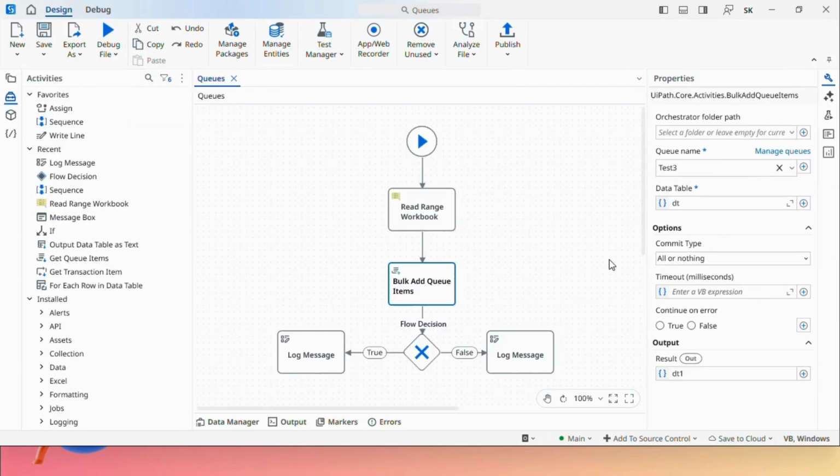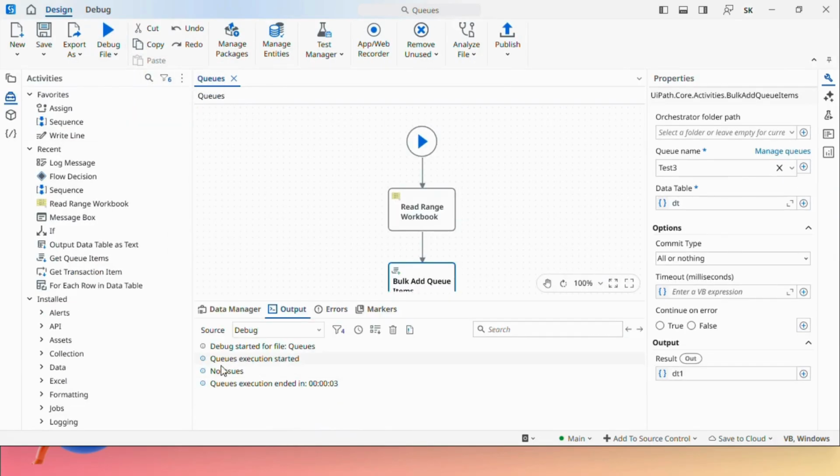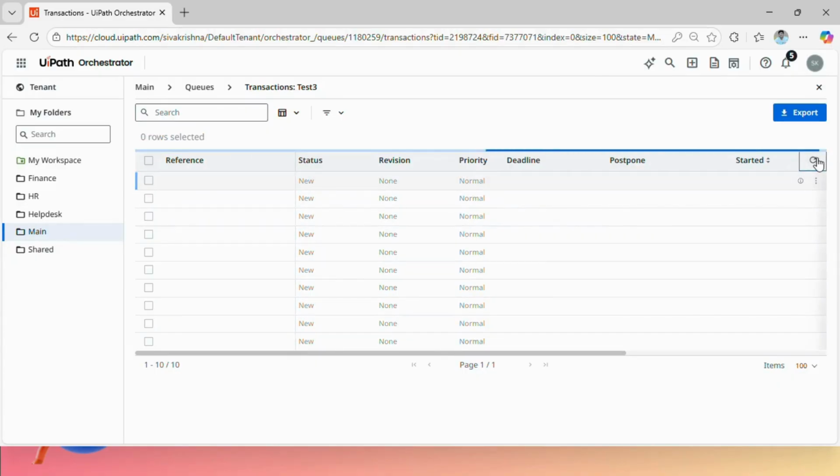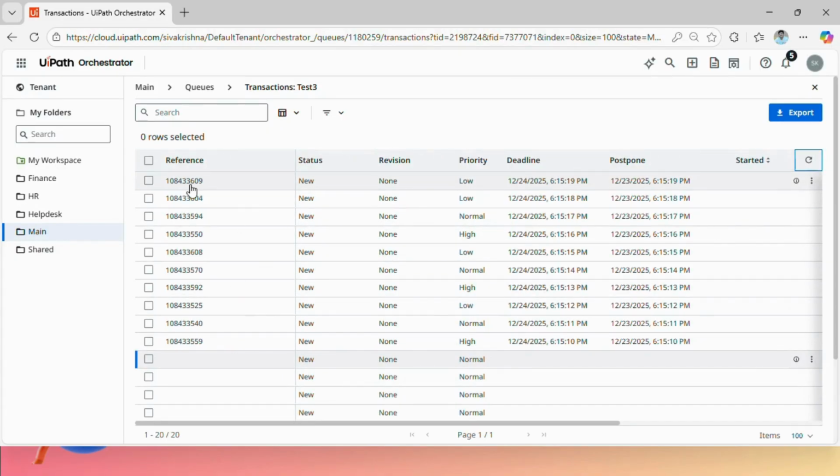Now the process execution has been completed. In the output we can see no issues, right? So let's go to the UiPath Orchestrator and refresh. Here we can find the reference and the priority: Low, Normal, High. And this is the deadline and postpone date, right? Basically the deadline and the postpone date will be shown in the UTC format.